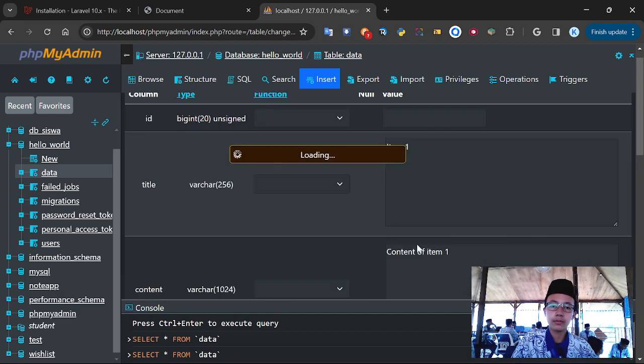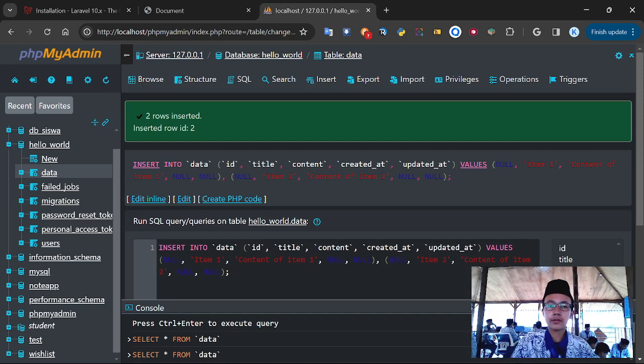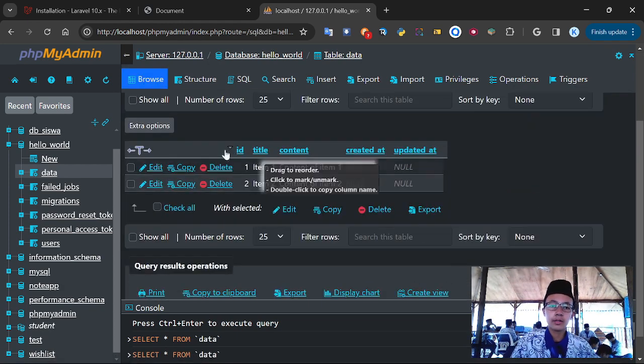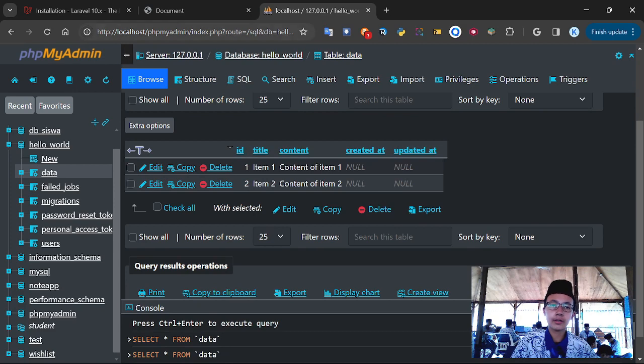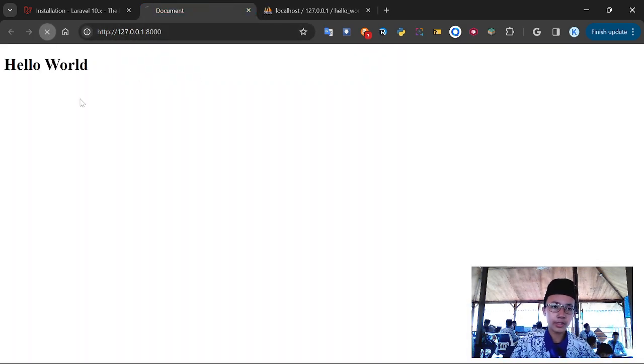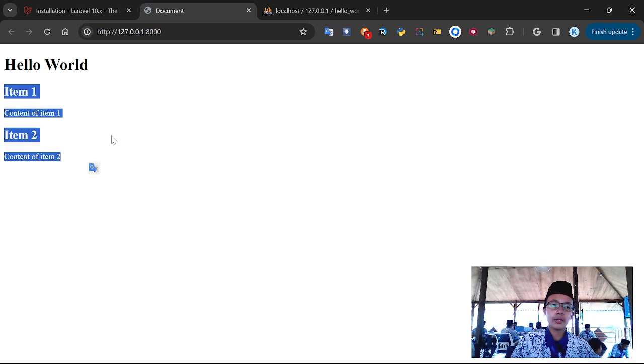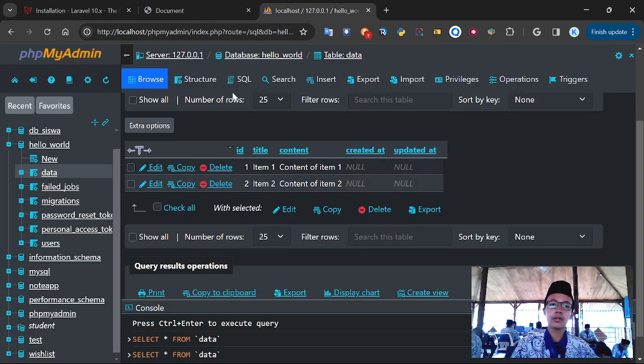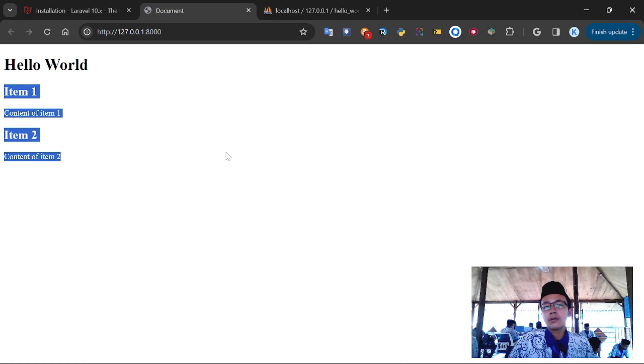And go. Okay, 2 rows inserted, so that's row ID 2. Okay, I'm going to check and browse. Okay, we now have two records here. Now if I try to reload this page here, as you can see, we can now see the two items showing up, and this item actually comes from this table here. So we have successfully done one of the four processes of CRUD, which is to read.